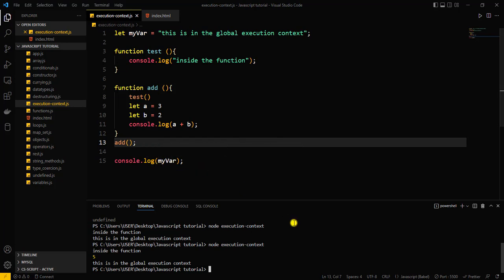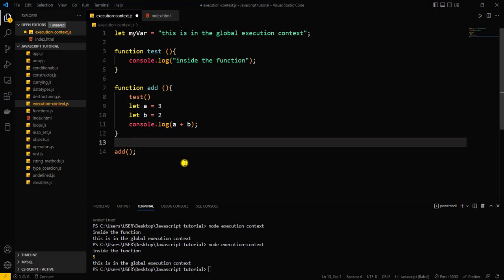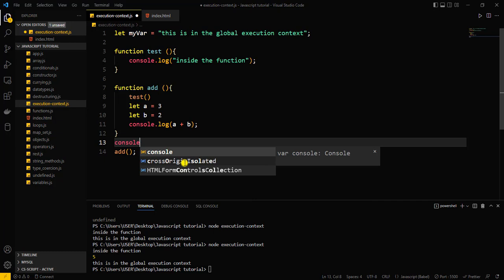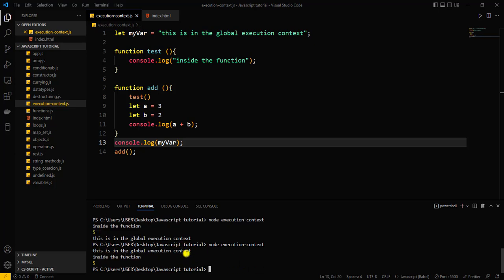Now, if something happens, and let's say we remove this myVar and console.log it first, you see, we are going to see the value of this variable first, because running the code line by line, when it's time to execute it, JavaScript meets this variable first before entering into the execution context of this function add. So let's run the code, and what do we get? So you see, this is in the global execution context, comes first.